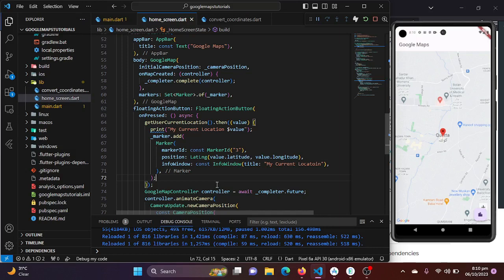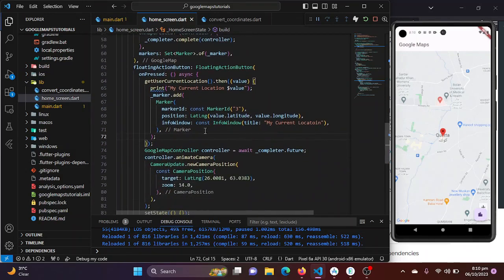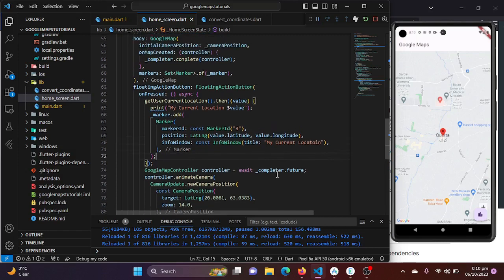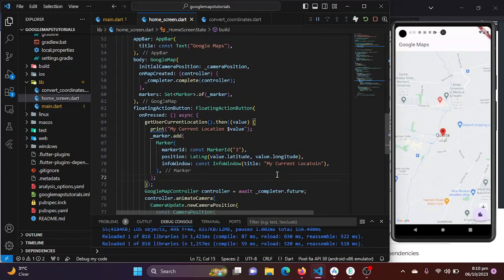So now we will just be moving the camera to that location. So first we will be getting the location, and setting the location to the user's location.